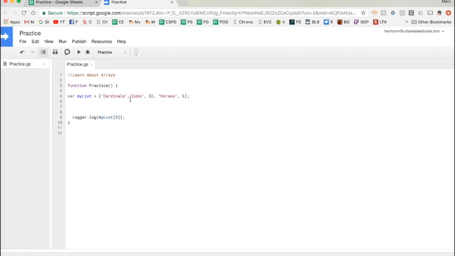So this is an array. It's a list. It can be a list of a whole bunch of different things. If they're strings, you got to put them in quotes, and if they're numbers, you don't. And you separate all your items with commas, and the lists are with square brackets. That's important.